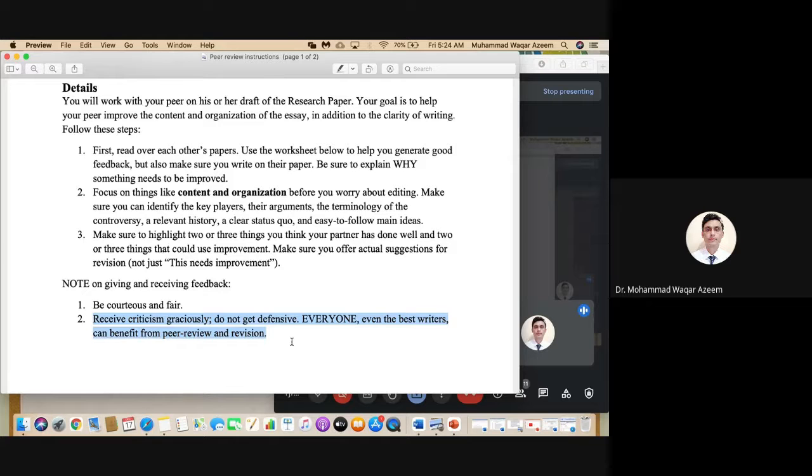But if you allow anybody else to read your paper, then they read it from a reader's perspective, and they tell you whether they follow your argument, whether they understand what the organization of your paper is like, and finally whether your language is clear enough, right? So therefore we shouldn't feel defensive, or we shouldn't feel nervous about our paper being read by anybody else. All right.